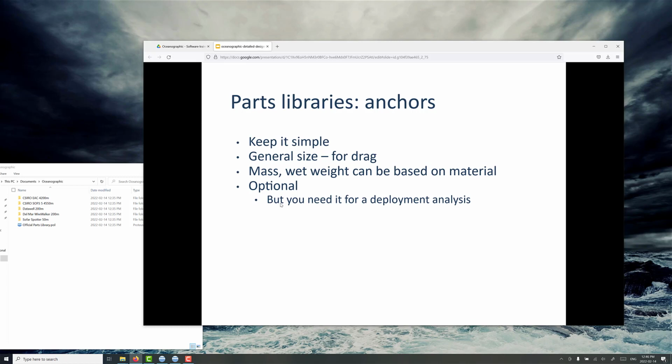It's optional because in the dynamic and static analysis that we'll be doing in the future, we pin the anchor in place. However, if you really want to do a deployment analysis where you're seeing how the mooring is going to fall through the water, you do need to have an anchor in your design file.